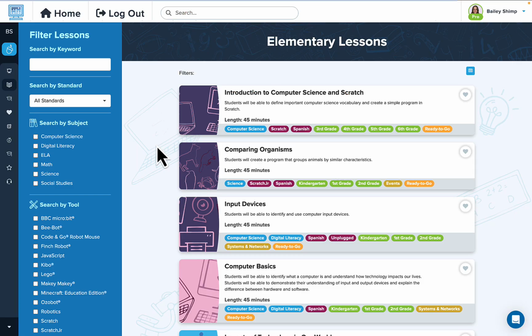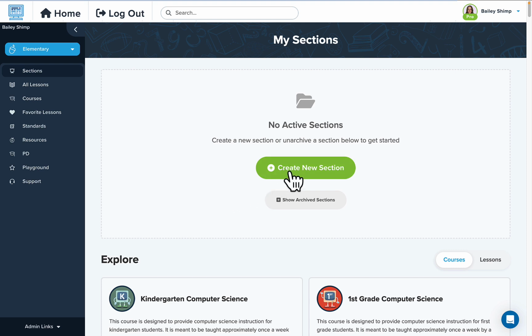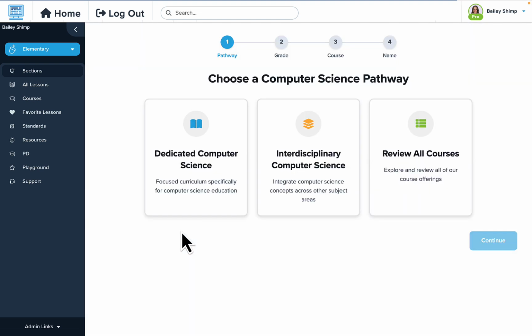Once you decide what to teach, you can get started setting up your section. A section refers to one class of students, so if you teach multiple classes, you want to create separate sections for each. From the Sections page, click on Create New Section.